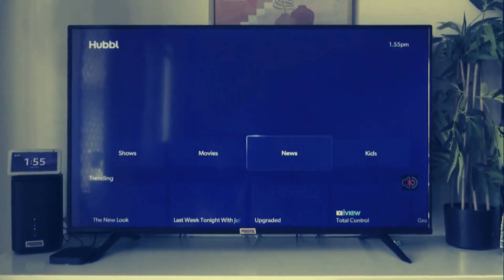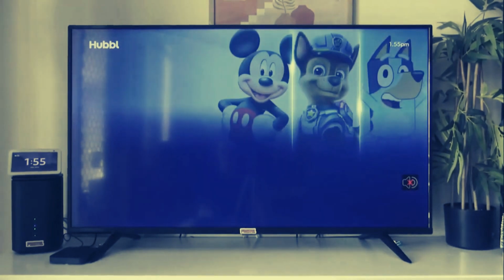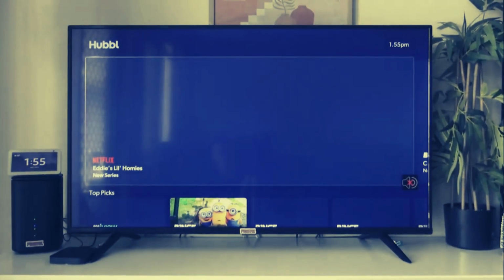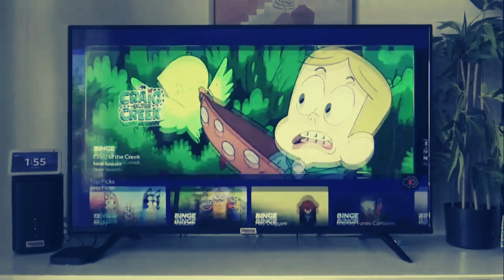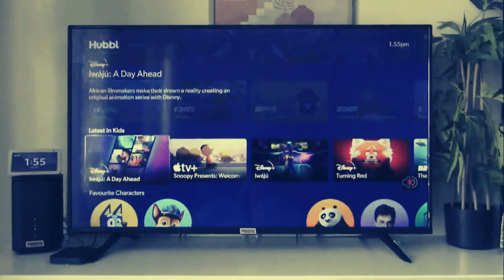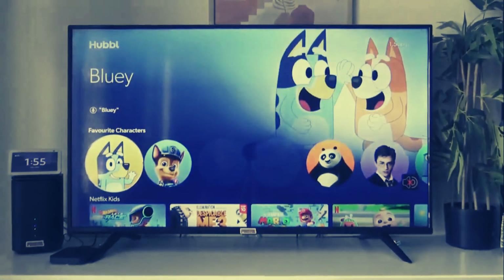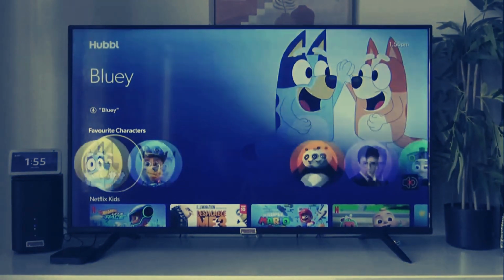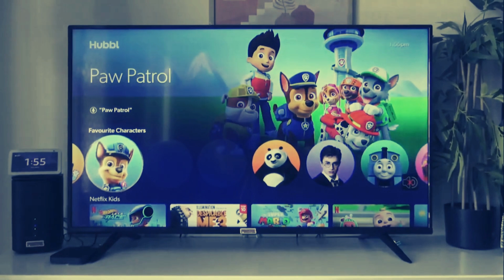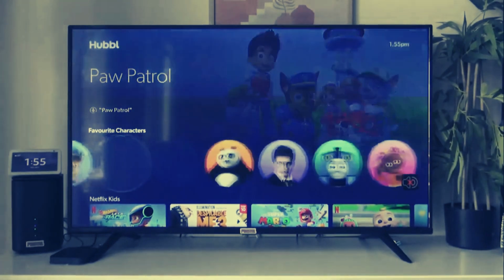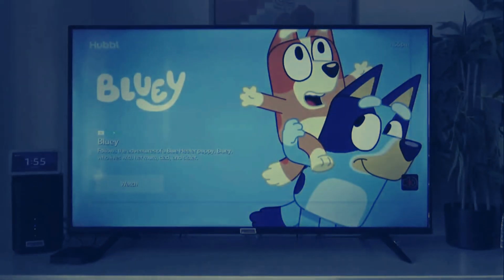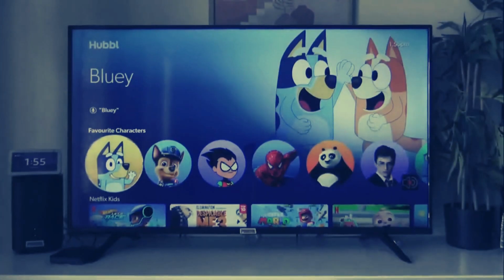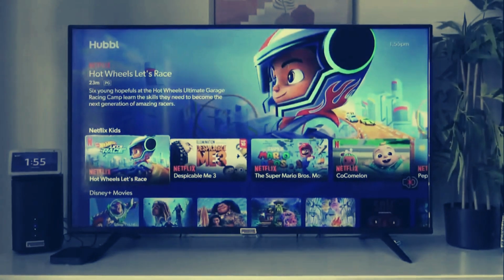And then lastly, we should have the kids option, which I'm going to show you. It's pretty cool what they've done here. So obviously, kids is going to navigate through all the different apps, such as Netflix. You've got your top picks. You've got Disney. You've also got your favorite characters. So if your kids like a particular show, you can click on it. You know? So let's click on Bluey. And then you can easily watch it on ABC. Nice and cool, right?